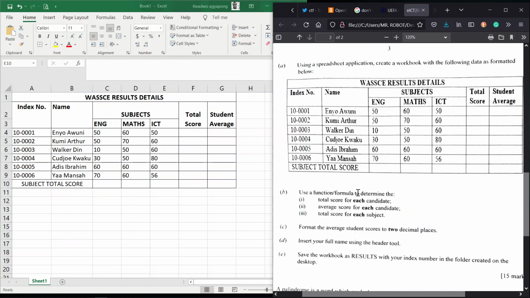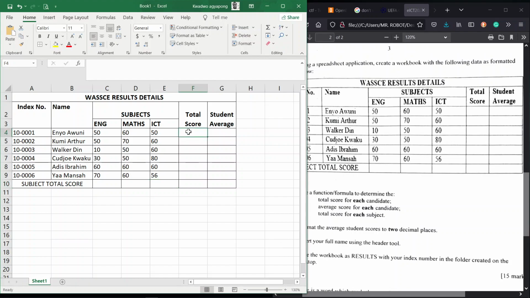Now, what do we have here? For problem number B, use a function or formula to determine the total score for each student or candidate. Calculate the average score for each candidate and then the total score for each subject. So how do we get total score? That is basically invoking the sum function, and we just want to find the sum of the three subjects due each student.